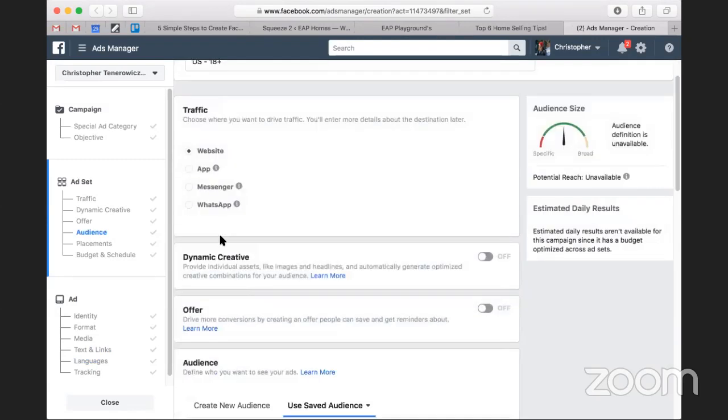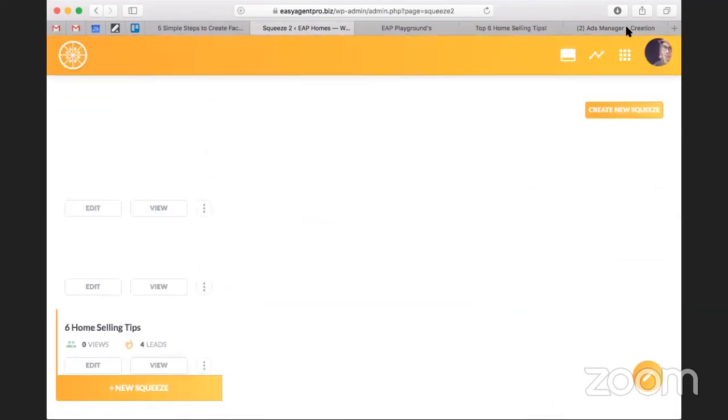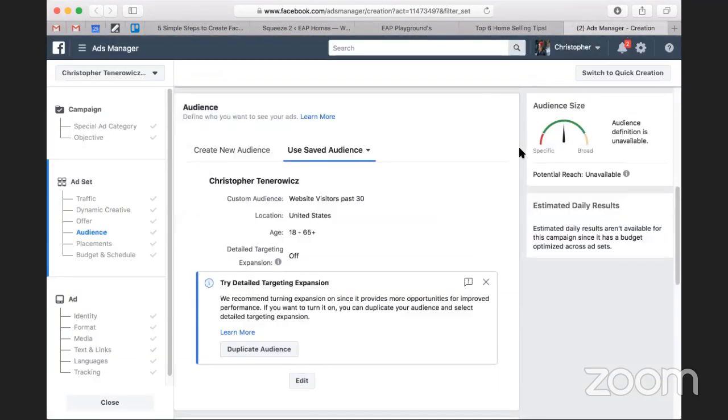And what's really cool about the Facebook ad creator is that you're going to see little check marks here as you go through, so you can see how far you've gone. So obviously, we still have an undefined audience right now. As I explained, that is because we are using EasyAgentPro.biz, which is a demo site that we use for a lot of presentations. The reason we don't have an audience defined is because basically nobody goes to this site but EasyAgentPro employees. You're not going to have a large audience size.